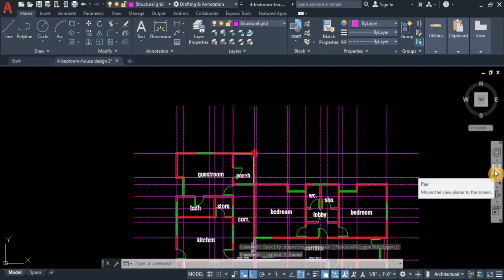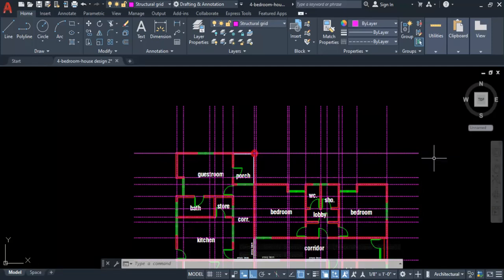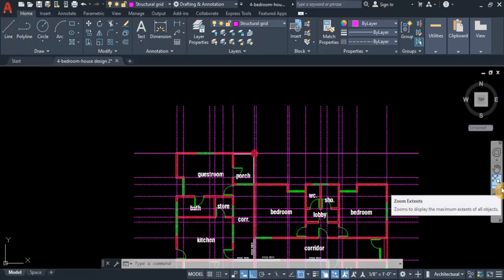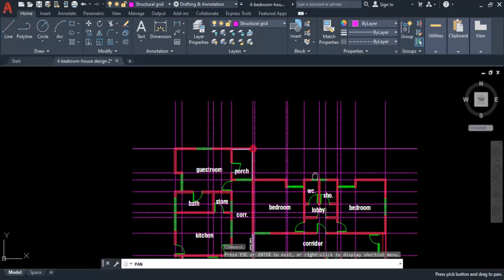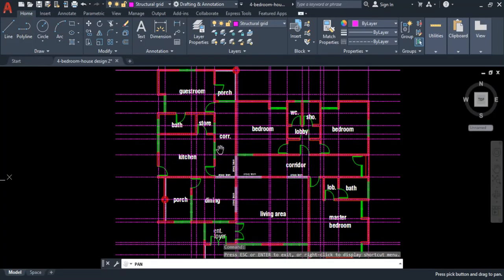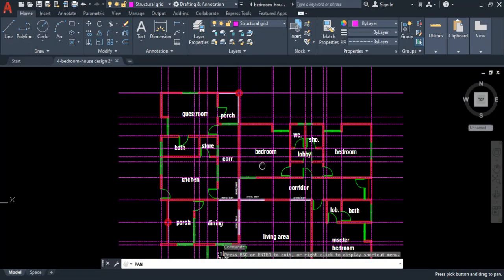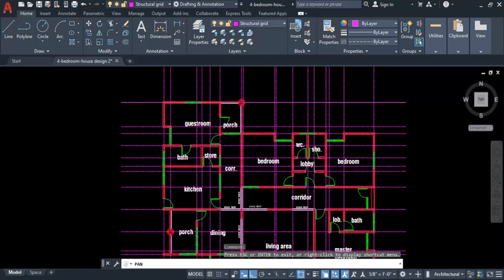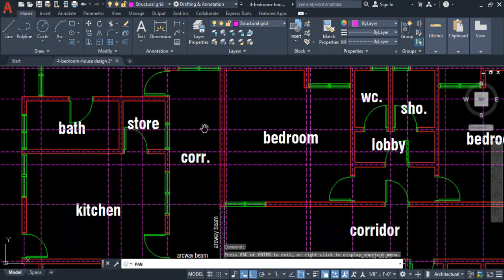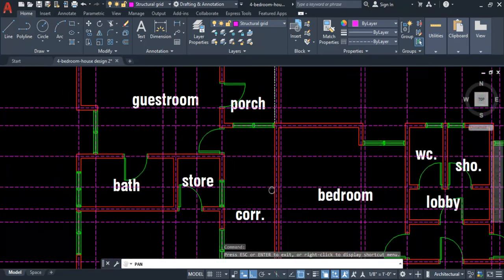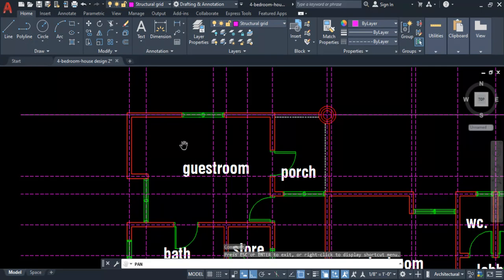Okay. Now as you can see, this is what we have. You see how good looking our plan is. So this is the vertical and the structural grid. Now we are ready to start placing the columns on this plan.